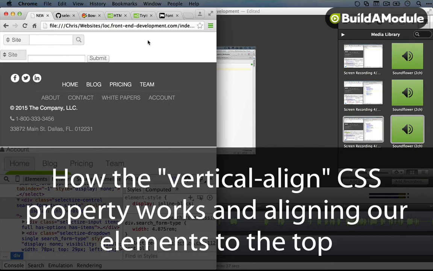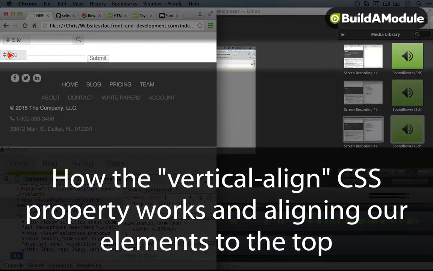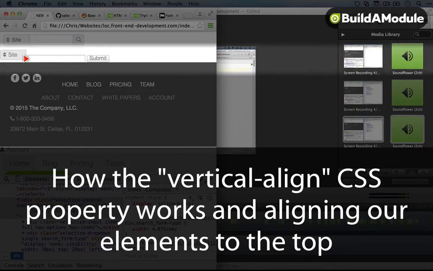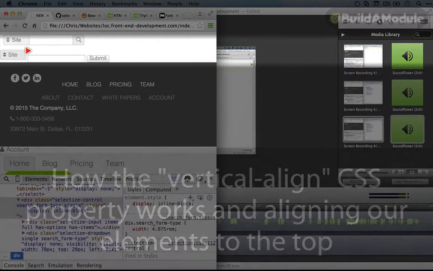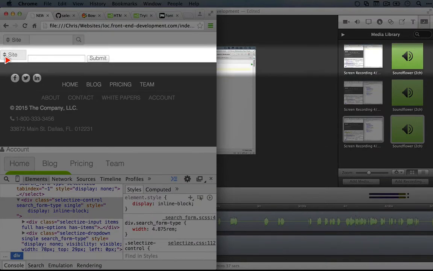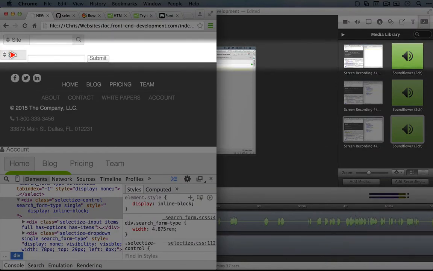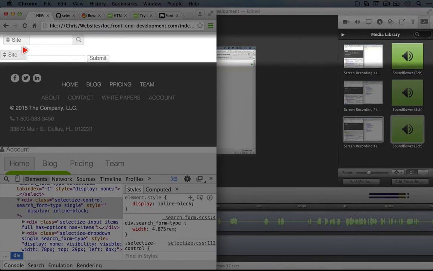So the way that vertical alignment works is that when there's multiple inline or inline block elements in a row, that row has a certain height, and it's usually set to the height of the largest element. In this case, that's going to be this select box. By default, everything in that line gets aligned to the bottom of that row. However, we could use the vertical align property in order to align it to the middle or to the top of that row as well.